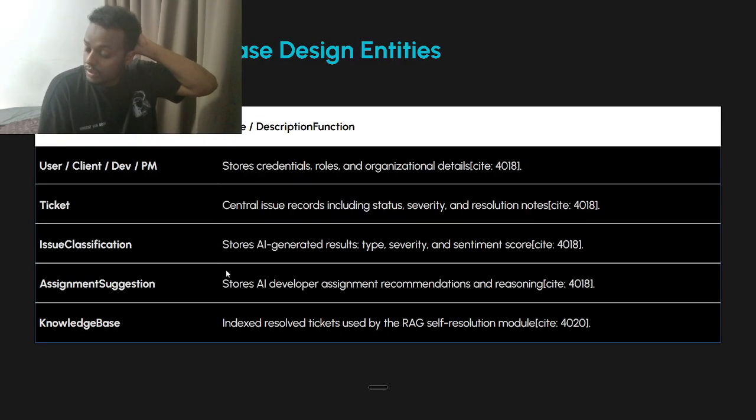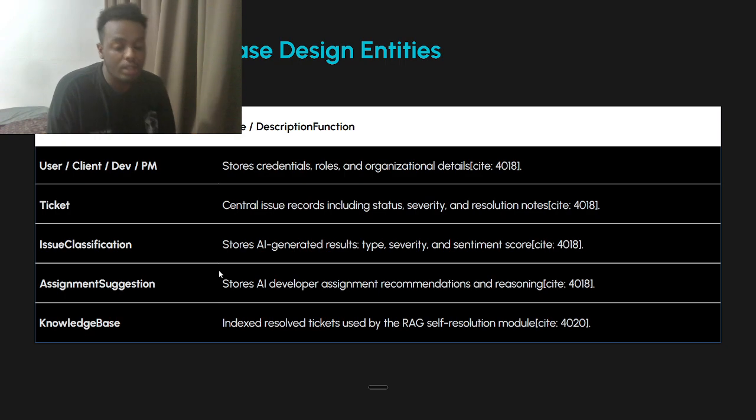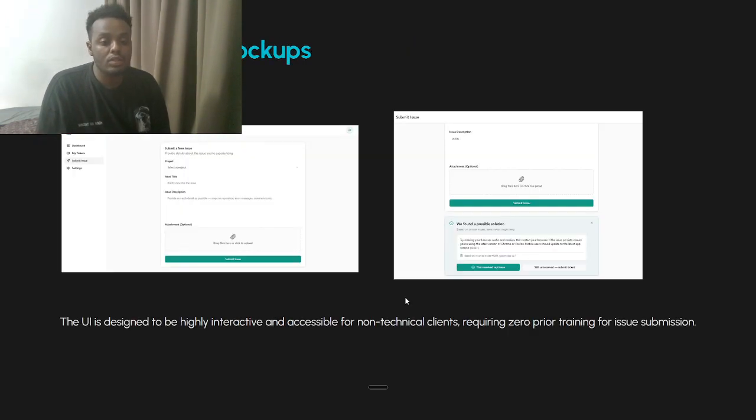And also in my chapter 4, I defined the database design entities. And what are the main entities in my application? We have first of all the users, which contains all the credentials of the system, and the tickets, which is the main thing that the user creates, like the client, for example. It contains the status of the ticket, the severity of the ticket, etc. And then you have the issue classification entity, which stores AI-generated results like the type, severity, and sentiment score. And then you have the knowledge base, which is used to index resolved tickets used by RAG, the self-resolution module.